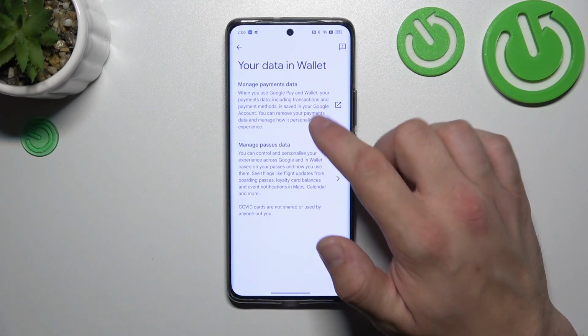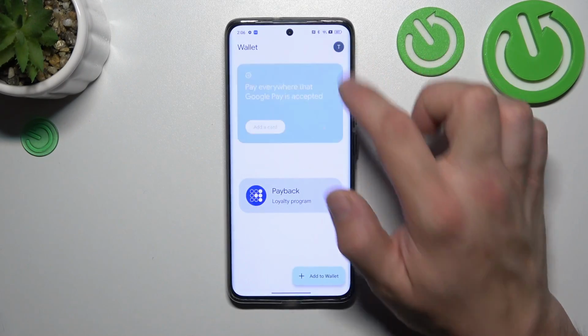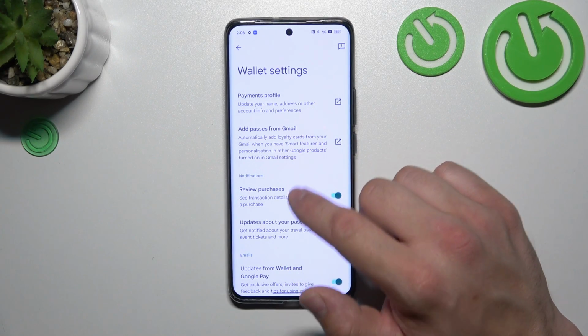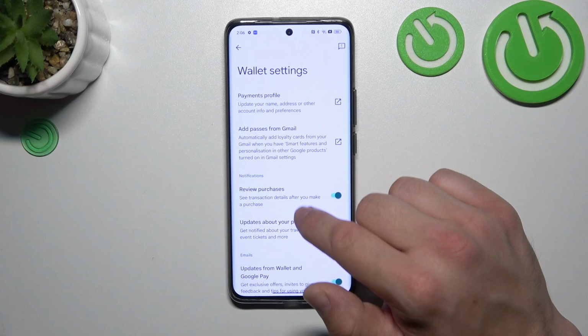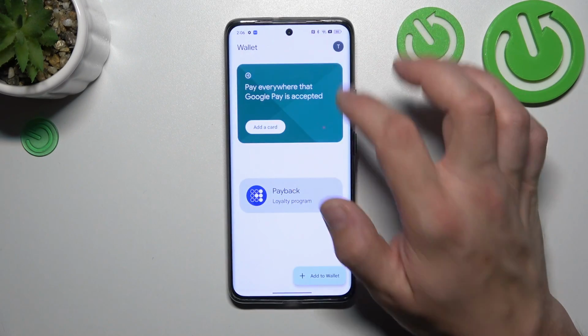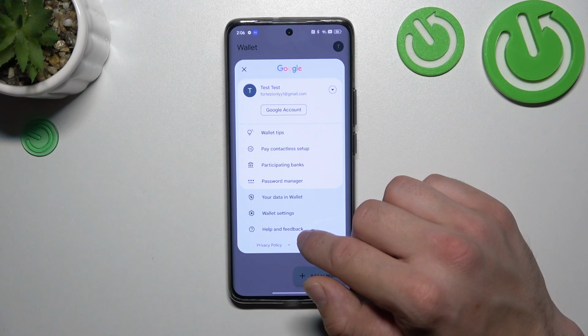In your data in Wallet you can manage payments data and passes data. In Wallet settings you can manage payments profile, add passes from Gmail, enable or disable review purchases, updates about your passes and updates from Wallet and Google Pay. In the end you can go to help and feedback.